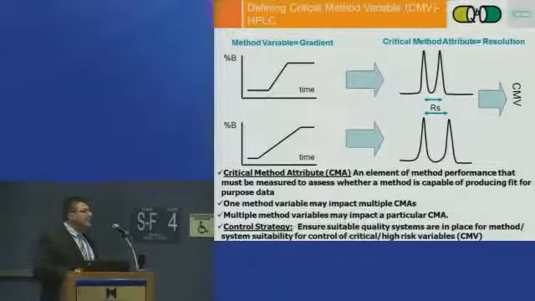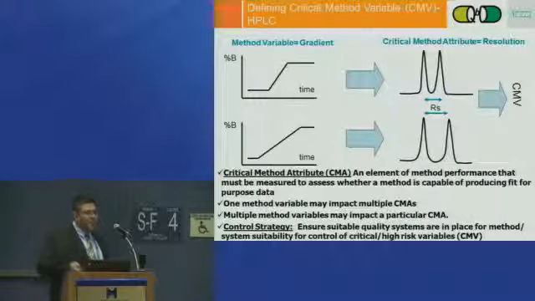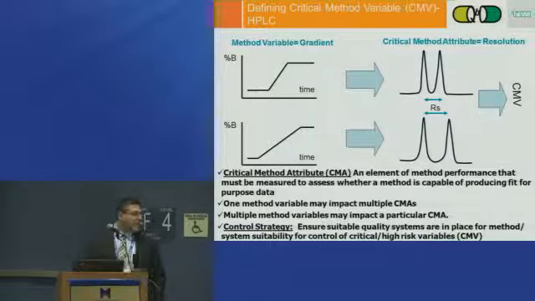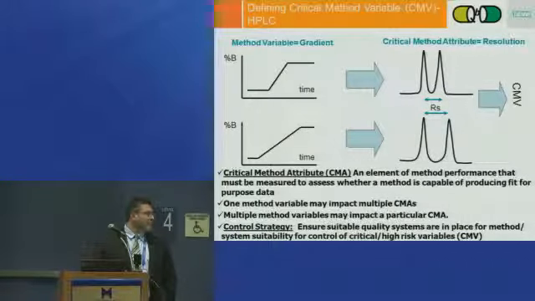So for any variable that is deemed to be a CMV, or critical method variable, you need a control strategy. This control strategy ensures quality systems are in place for the method and system suitability for control of high-risk variables. Point of note here, control strategy should be something that's in place that catches a failure of the critical method variable before injection of your sample, okay? Because if your sample gets injected, then you have an LIR, and then you have investigation, and then you have all the follow-up items that happen after that. So you have to have something in your method, something that you can see, something that you can detect before the injection of your sample. Okay, that's what a true control strategy is.